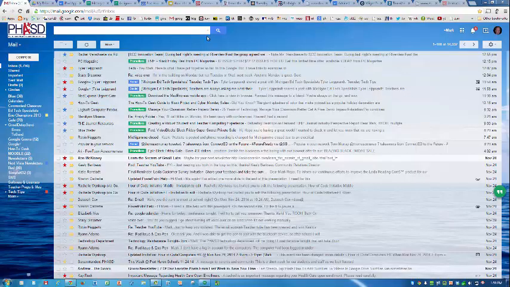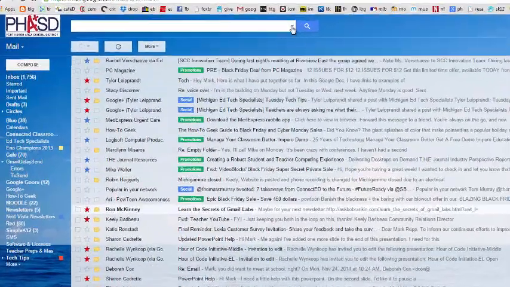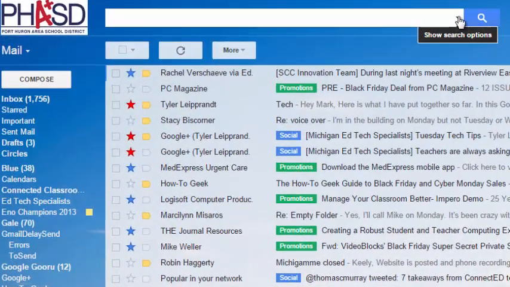Today I'm going to look at what I call the magic arrow. This arrow right here, which is show search options in Gmail, and one of the questions I get a lot of the time is how I can search my email for emails that were sent by a very specific person, or emails that have a particular attachment, or emails that were sent within a certain date criteria. So I'm going to show you all those things in one place.